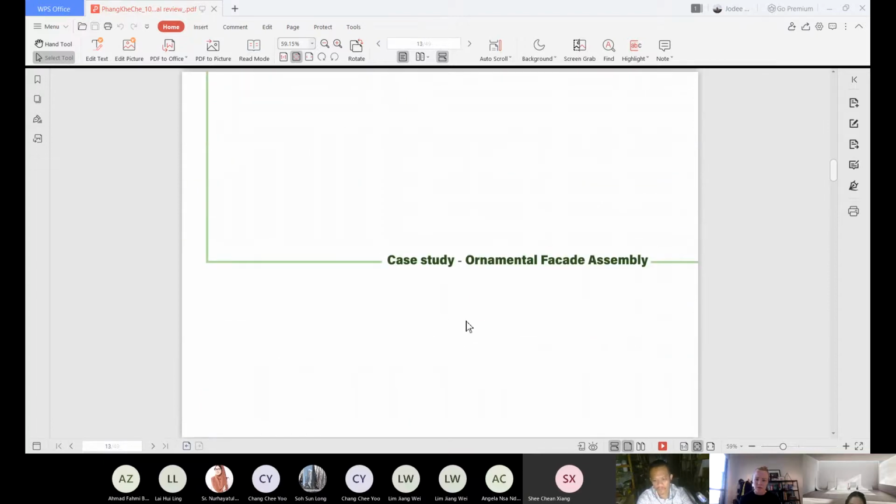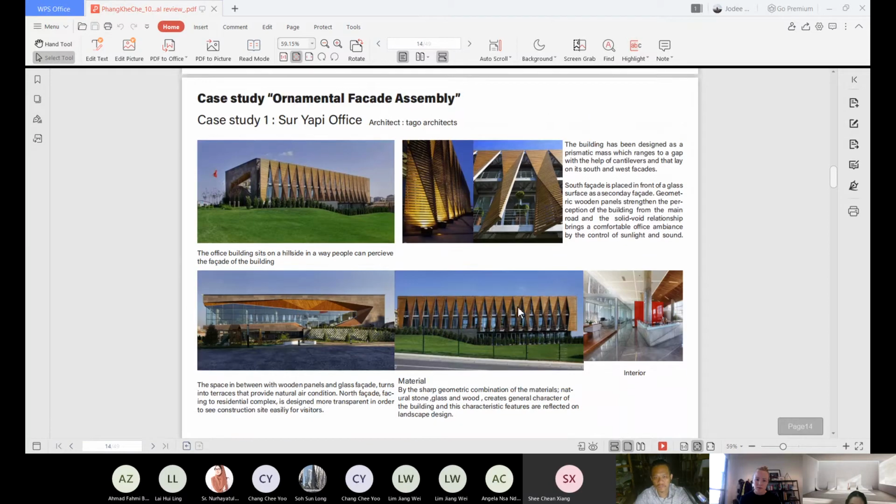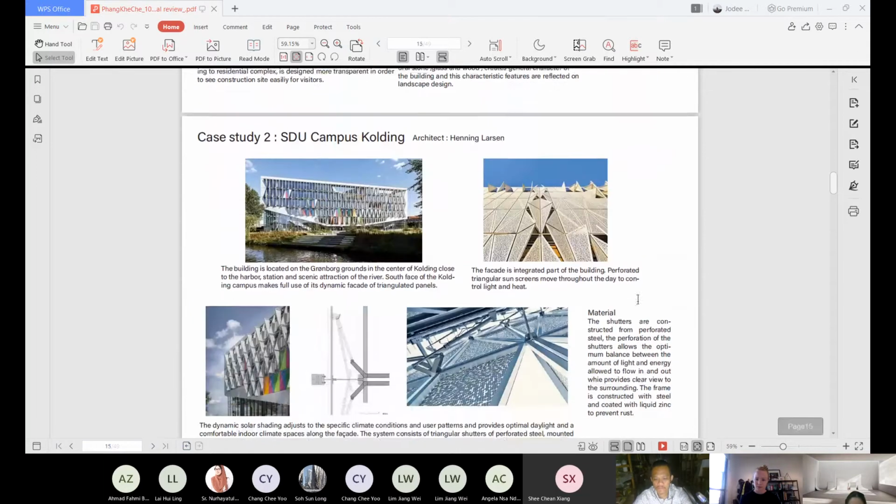Next is the case study of the ornamental facade. The first case study is the Sur Yapi Office, located in Istanbul, designed by Tago. The facade is placed in front of a glass surface as a secondary facade. The solid-void relationship brings a comfortable office ambience through the control of sunlight and sound. The materials used are natural stone, glass, and wood.